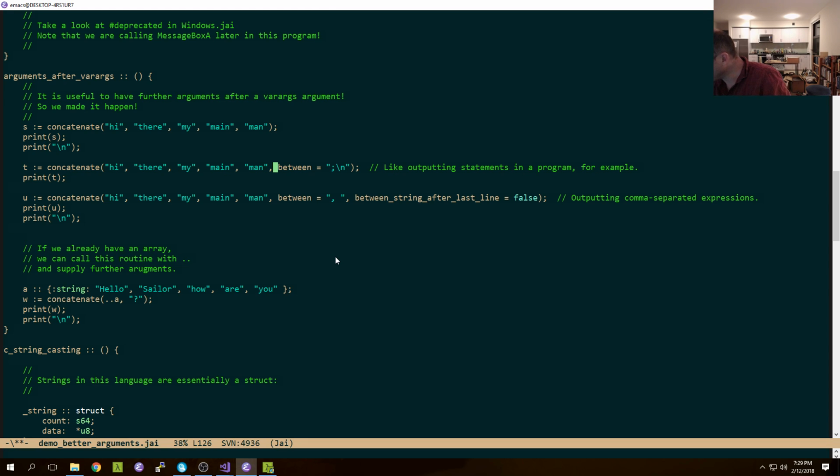Does that conversion from array to varargs only work for constant arrays? No, that works for any array. It works for dynamic arrays and anything.